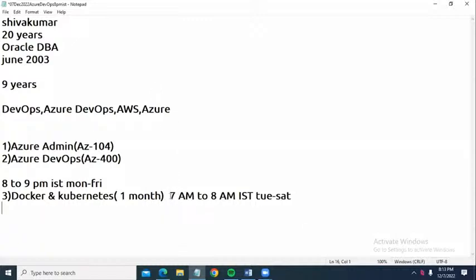So once I finish Docker Kubernetes, again it takes 2 months of time for me to restart it again. Can you join parallelly, sir? Yeah, parallelly. First I will start Azure Admin. Then only after completion of Azure Admin, I will take up Azure DevOps. So when Azure Admin is running, at the time I can join Kubernetes and Docker, right? Yes. Parallelly, you can attend 2 courses, 8 to 9 and 7 to 8, both. Okay, thank you.